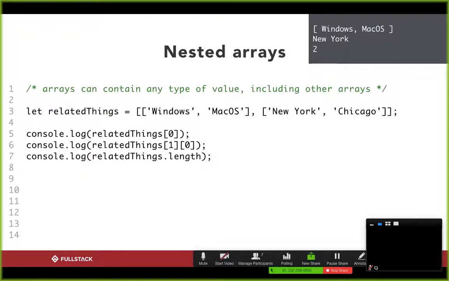Once again, relatedThings' first element is another array. If I want to chain these together and go into the nested arrays, I just use the square brackets as a way to go deeper and deeper into the elements. And lastly, relatedThings is an array with only 2 elements. So it's very possible for elements to also be arrays, and the chaining we see on line 6 is a really handy way for us to access the elements inside the nested arrays.